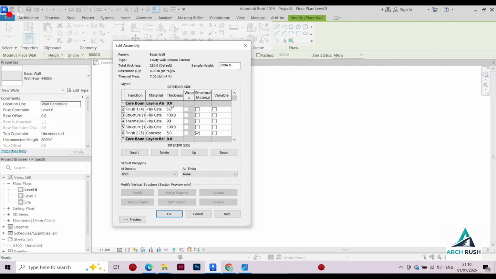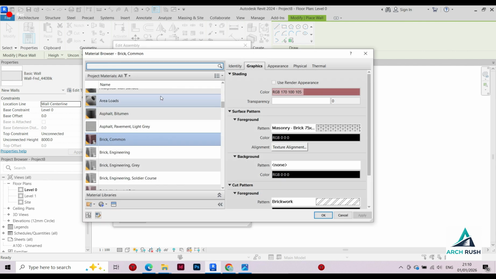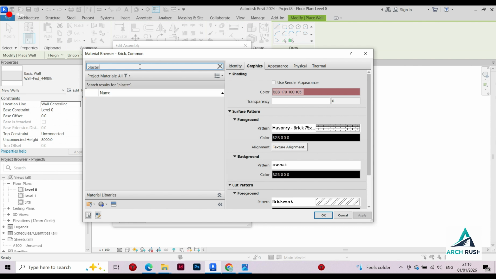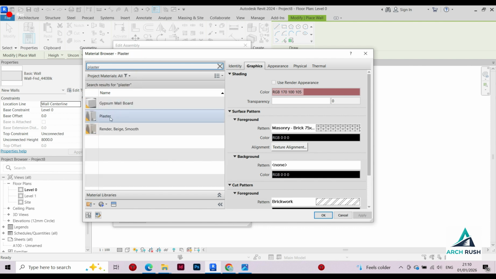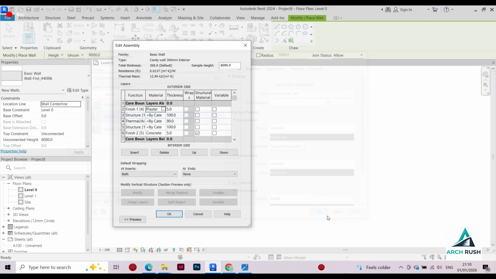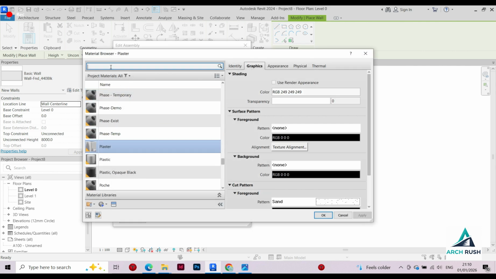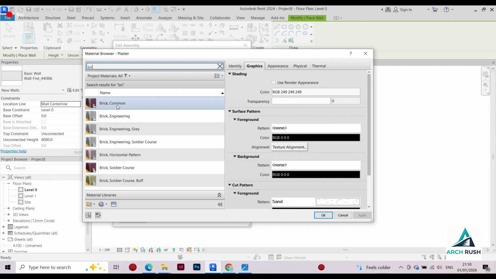Next we're going to go to the materials. For the finish on the exterior, I'm going to click the material and give plaster. I'm going to search for plaster and click Plaster. Okay. Next, for the structure, I'm going to use brick, common brick. Revit already has preset materials, and you can use them.